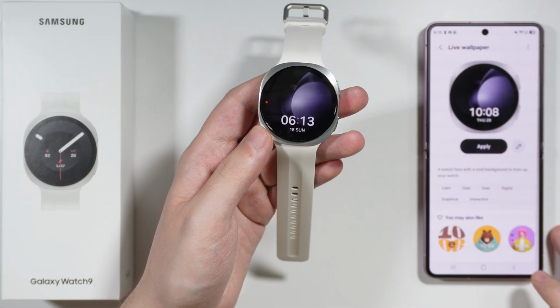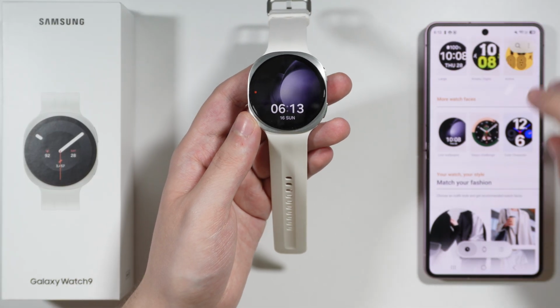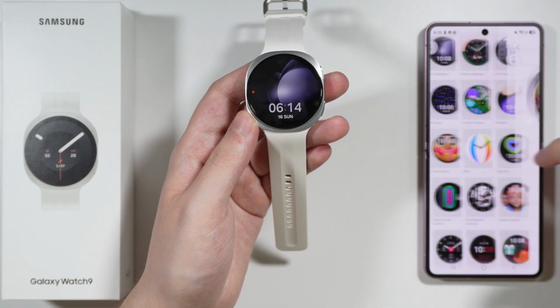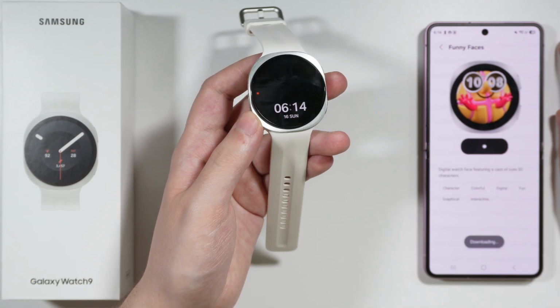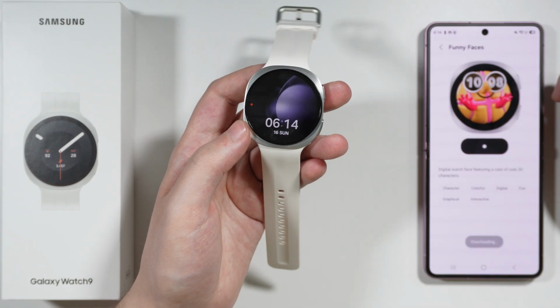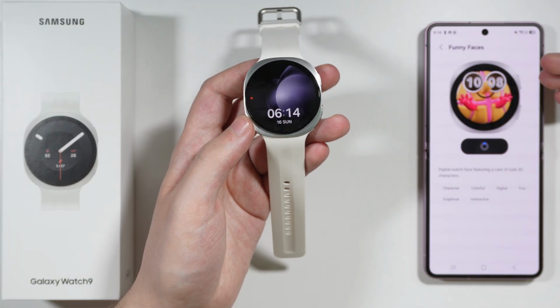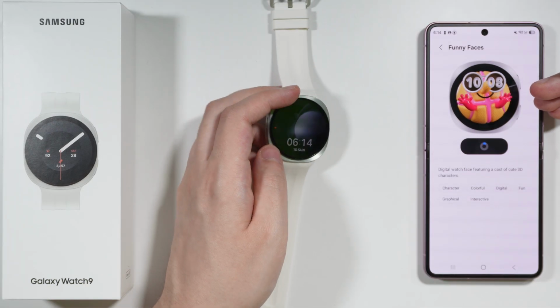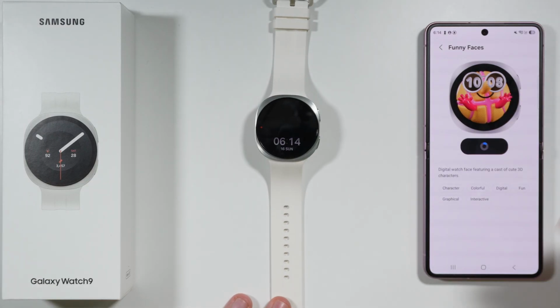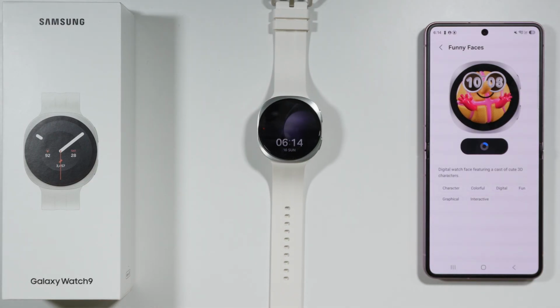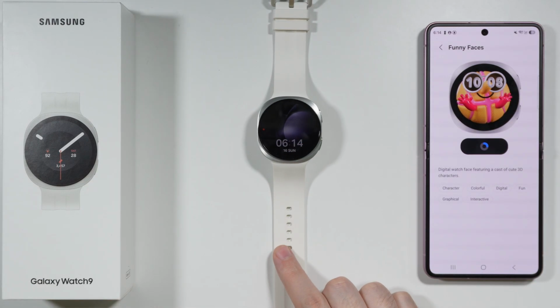So I'm not sure why it is named as live wallpaper, but you might be able to find more options regardless of the fact that this one is not. Actually, it is slightly animated, I guess. And over here we have also funny faces, so this is another example that I assume is going to be animated as well. There we go, we actually have a little animation going on.